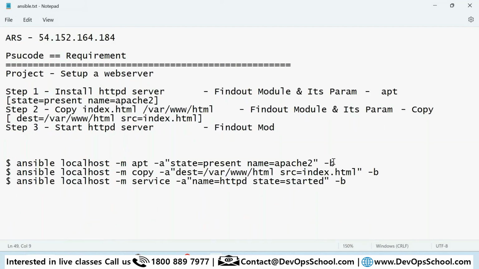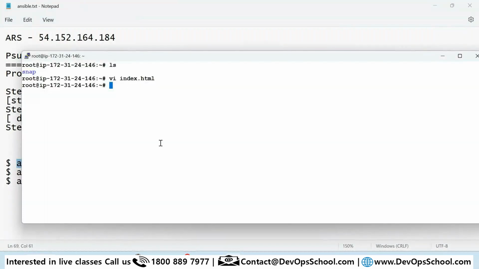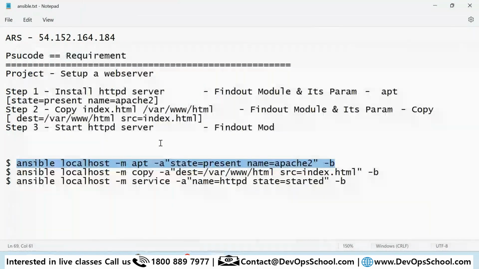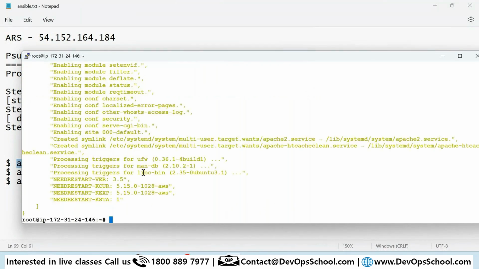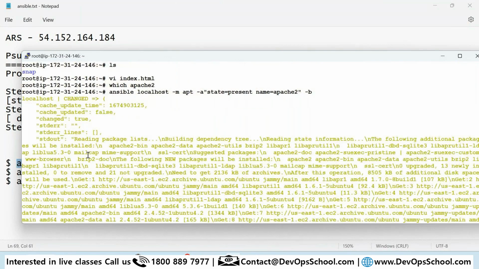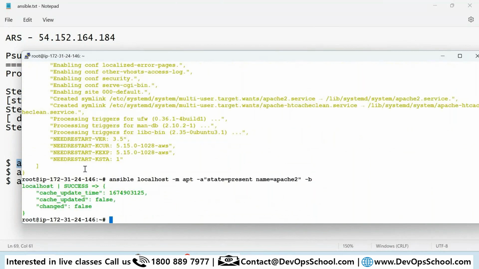Now let me test this code on my local server. Mind it here, which apache2, see it's not installed. So run this code, enter. Before applying the code on the other server, which is the AWS server, I am trying the code on my own machine. See, this got installed. Changed is true here. If you rerun multiple times also, nothing will happen. This is called idempotency, and here changed is false because it's already installed now.